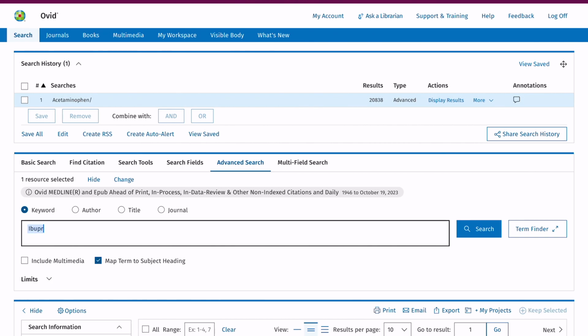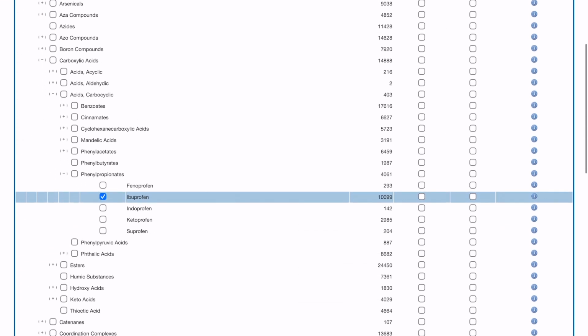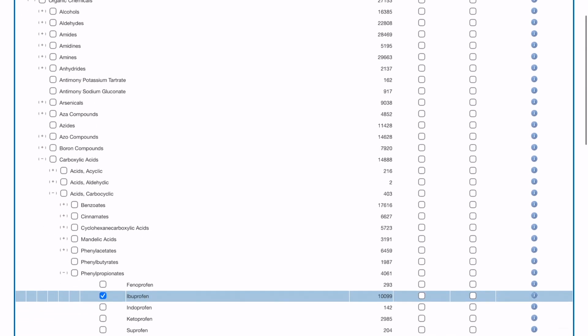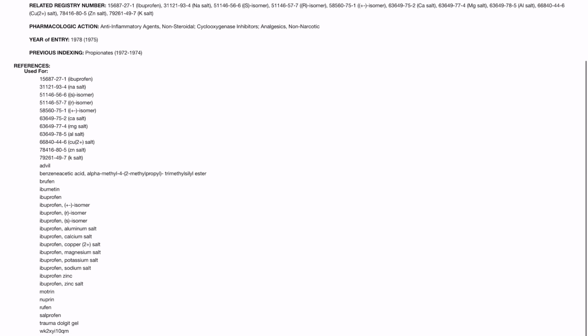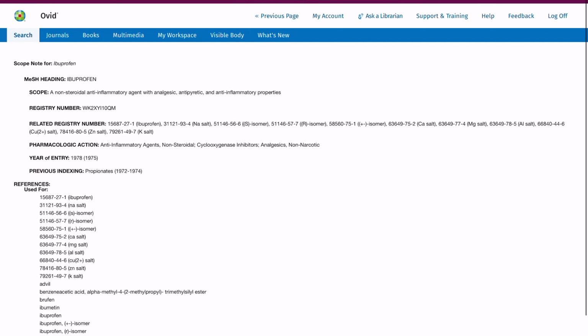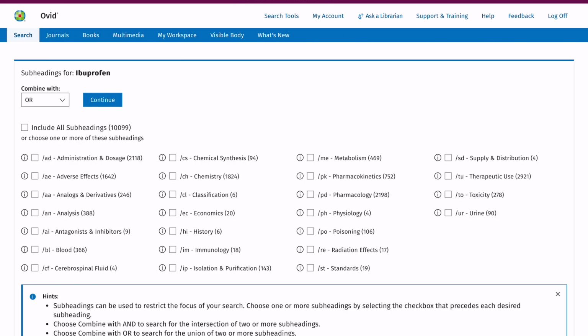Now the second mesh we are searching for is ibuprofen. So we write ibuprofen, we search, and then we click on the ibuprofen mesh, and we find that there are no submeshes for ibuprofen, and so we continue for now. We include all the subheadings and we continue.